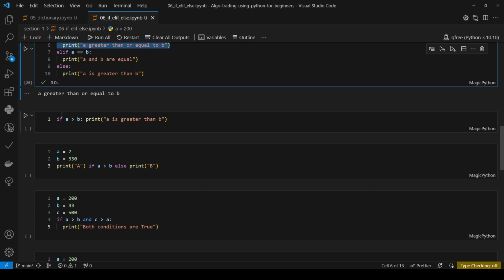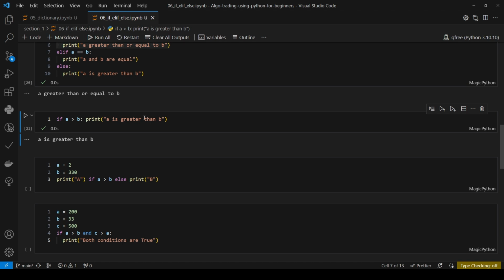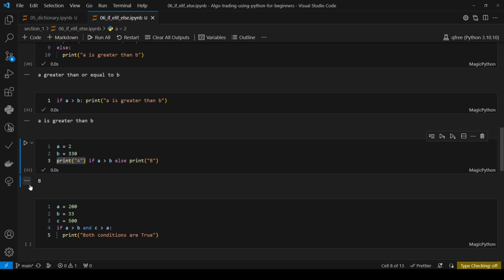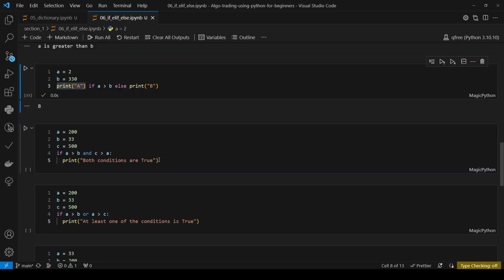And so the next thing that we have here is our one-liner if statement, which is if a is greater than b, then print this. And so a is greater than b. And here we have a one-liner if-else statement. We're saying if a is greater than b, then print a, else print b. So print a if a is greater than b, else print b. And so here we got b printed out.